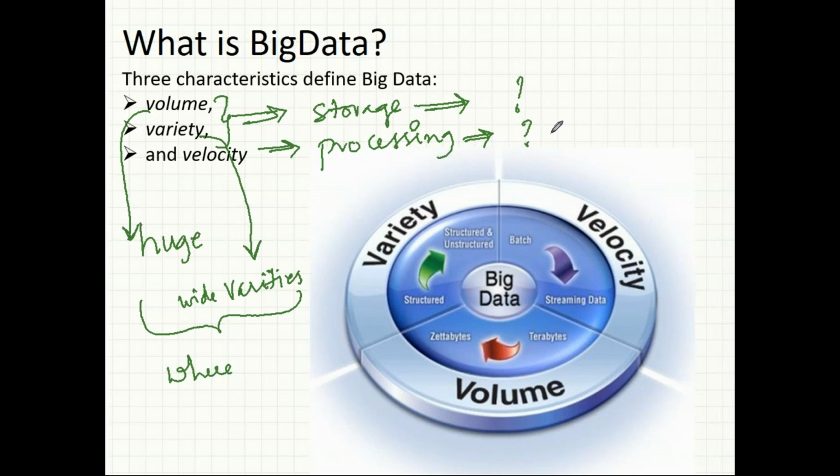Imagine that you stored the data, huge data and wide varieties of data. Then the next question is, how quickly are you going to process that huge volume and wide variety of data? How quickly you are going to process that stored data is the next challenge. So in order to resolve these challenges, we have something.